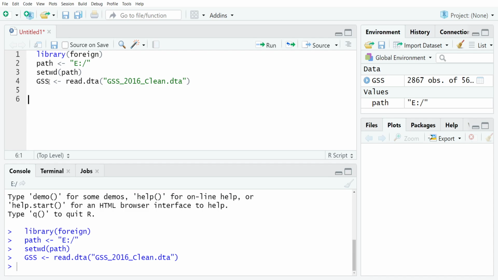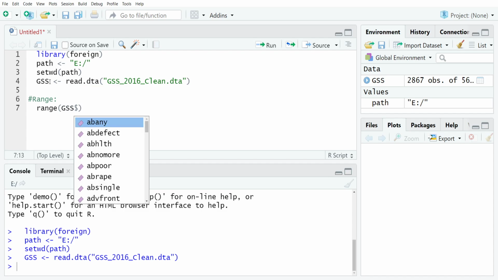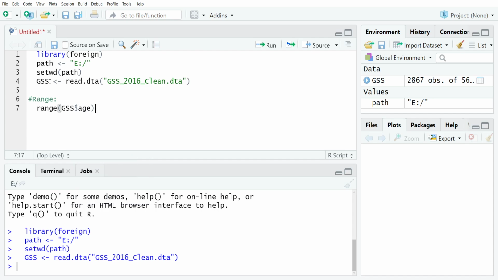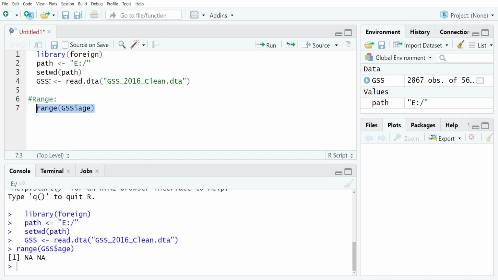The first statistic that we're going to cover is the range, and here all that you need to do is just type range, open up some parentheses, type the name of your data frame object, and then the variable that you want. So I'll use, for example, the variable age, which is just the age of the respondent in years. And if you type GSS$age, just like that, inside range and run it, you'll get missing values.